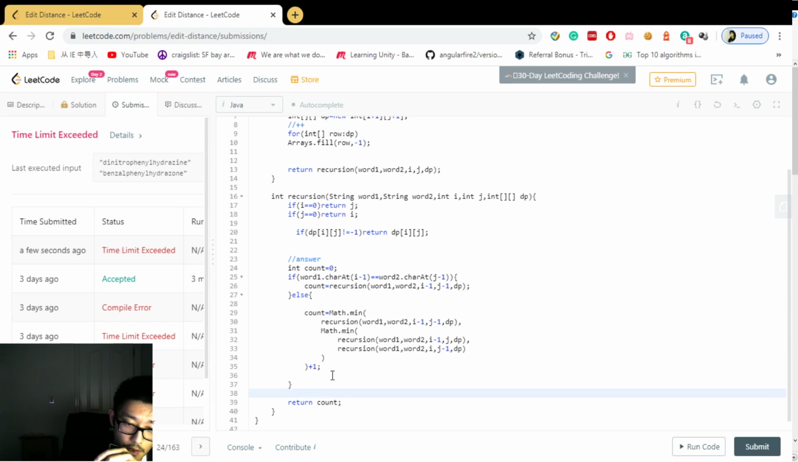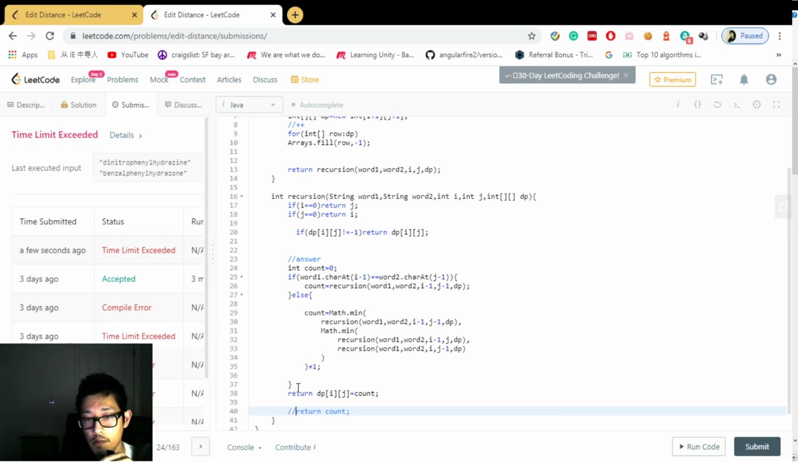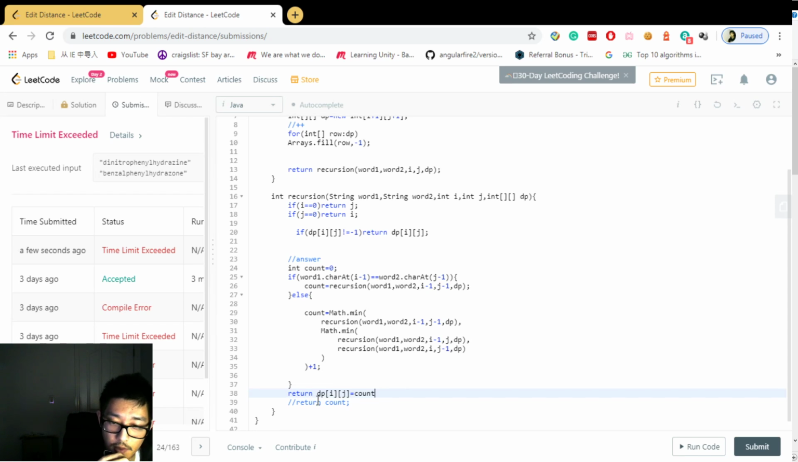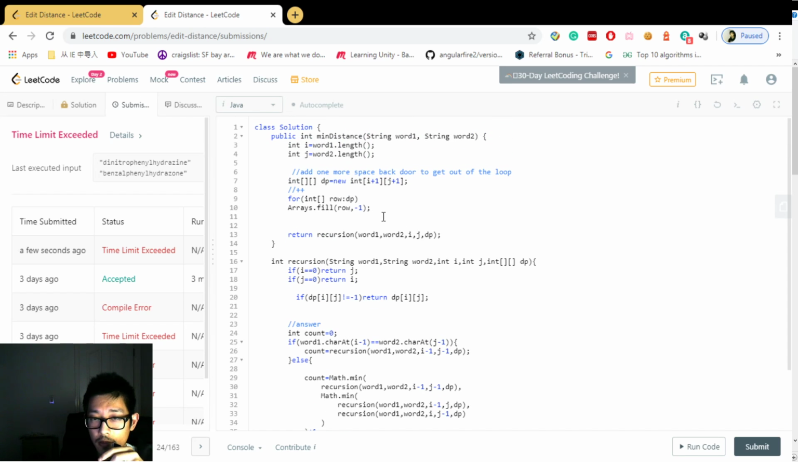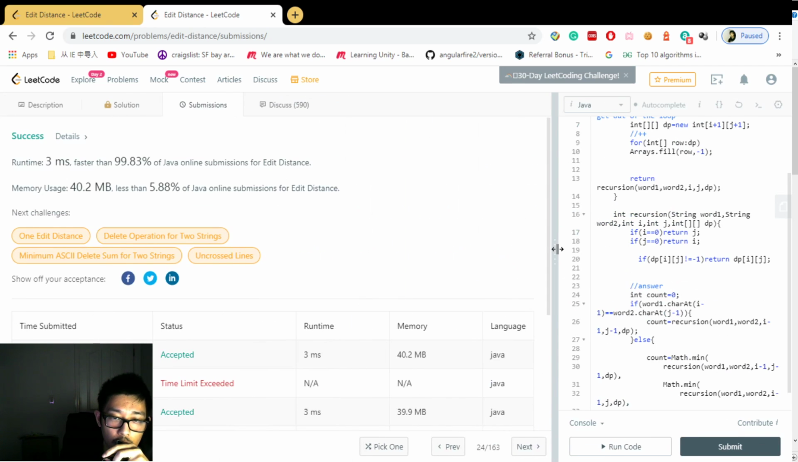And instead of returning a counter, we can just return the last DP state, the minimum moves to change the string. That's going to save a lot of time and be able to pass the code testing. Just submit, and there you go, the edit distance.